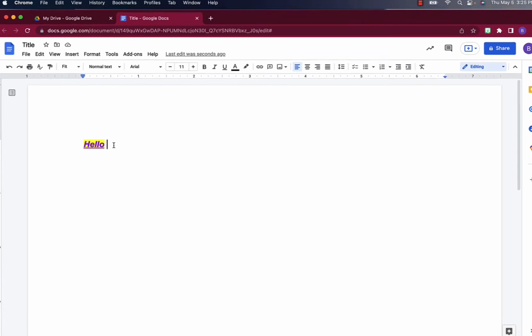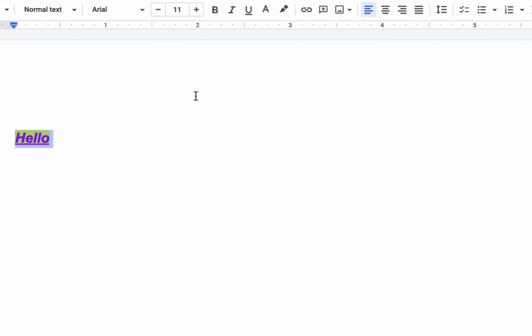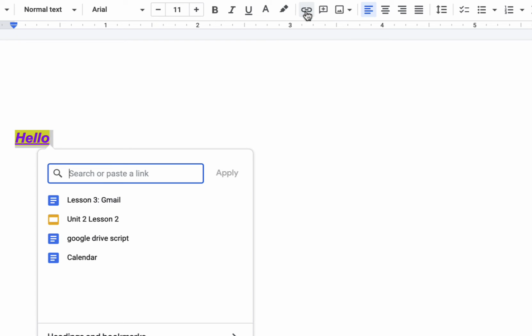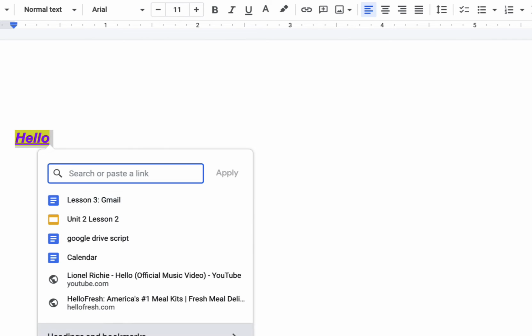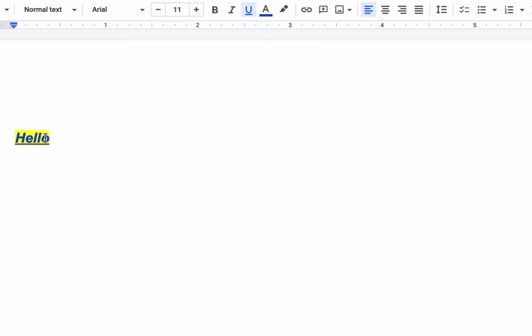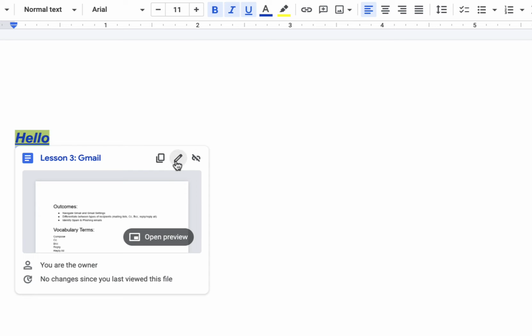To insert a link, highlight the text and click the link button. You'll see that you can enter a URL into the search bar, or you can select another document in your Google Drive. Now when I click on the word hello, it will open the document titled Lesson 3 in a new tab.